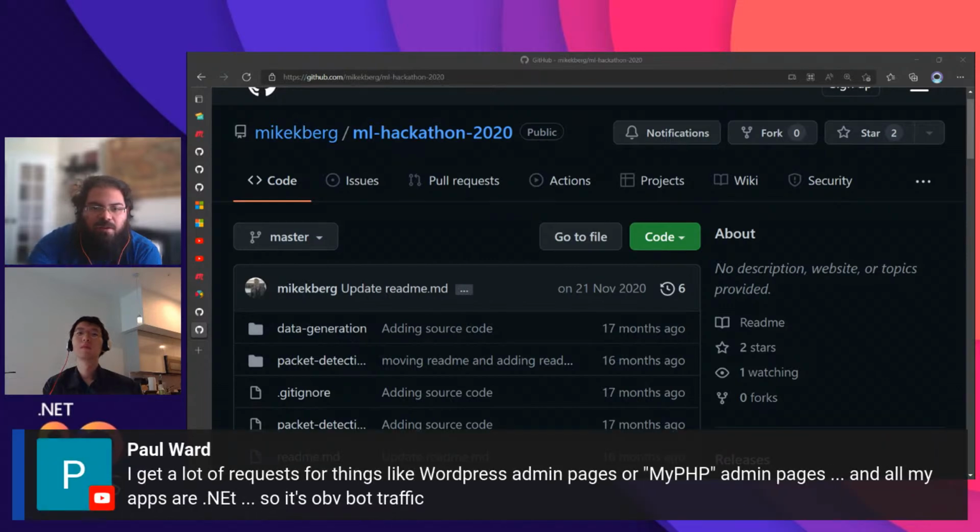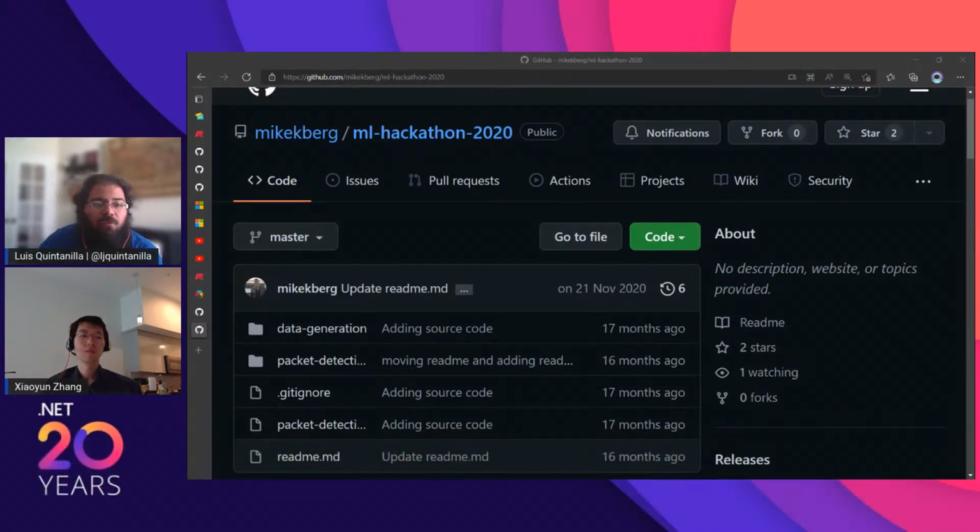Yeah, and then Paul, I see you clarified there that you get it for your PHP admin pages, but all your apps are in .NET, so it's bot traffic. I would encourage you to check out this sample that does pretty much something similar. I think Mike used Wireshark and your standard network analysis tools to perform some of this analysis as well. So check it out.